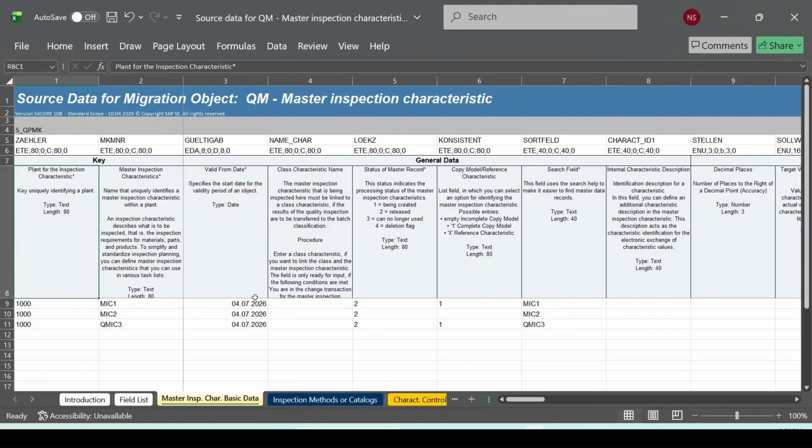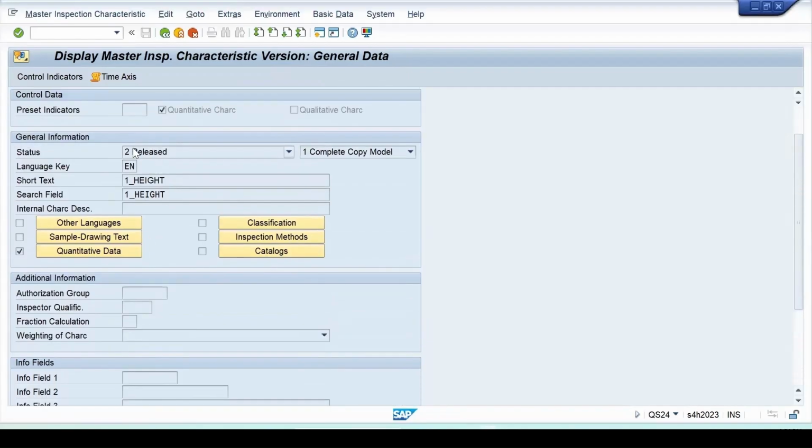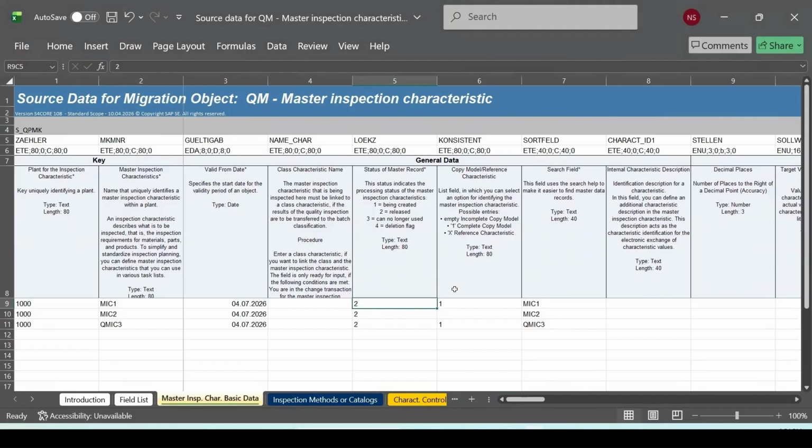This is an optional field, so I'm not entering anything here. Status we are maintaining, and if it is released, then the status will be 2. So even in this, we maintain the status. So 2 means it is released. Then comes the complete copy model and other information. So if you want to maintain it as a complete copy model, then you will be entering 1.